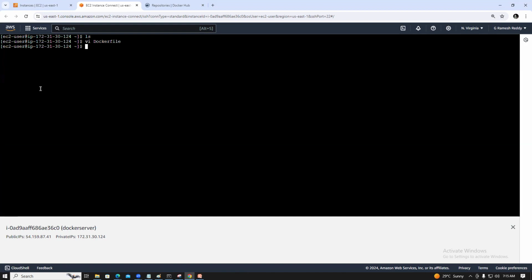So this is a Dockerfile. I want to create an image from this Dockerfile. So FROM centos, it will download the image first. It will download the CentOS image from the Docker Hub. Then it will run these commands.